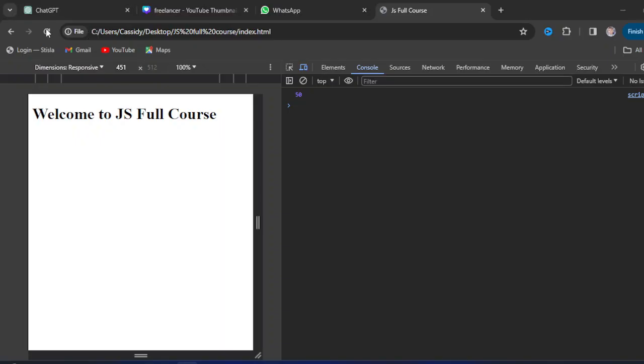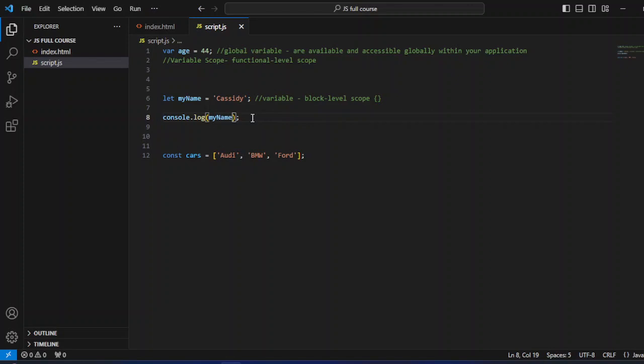So we'll go back here and refresh, and let me see the output. Okay, it gives me Cassidy, because currently it is a global variable. So let's look at this block level stuff.